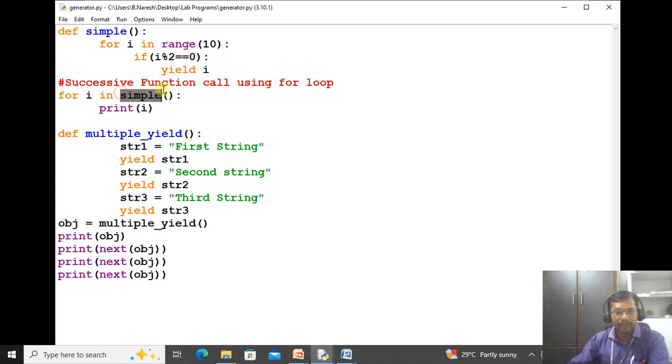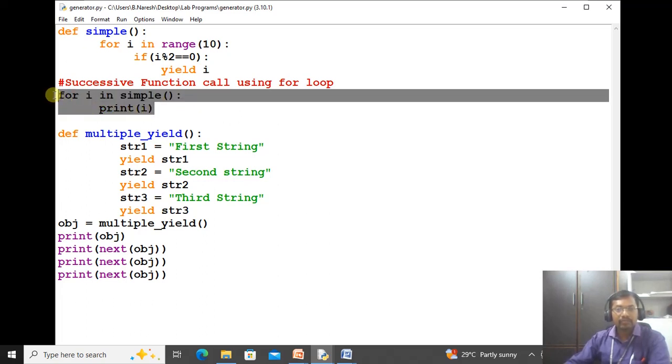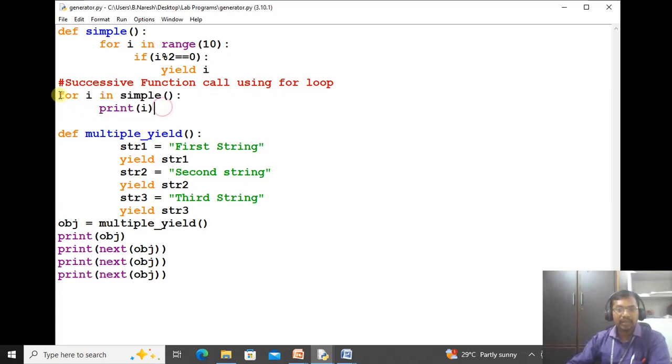Finally, the simple object contains elements for which the i value modulo division by 2 is equal to 0. So within the range of 0 to 9, those values are going to be stored into the simple object. That means the simple object contains the values 0, 2, 4, 6 and 8, and we are going to print those elements from the first iterator object by using a for loop here.